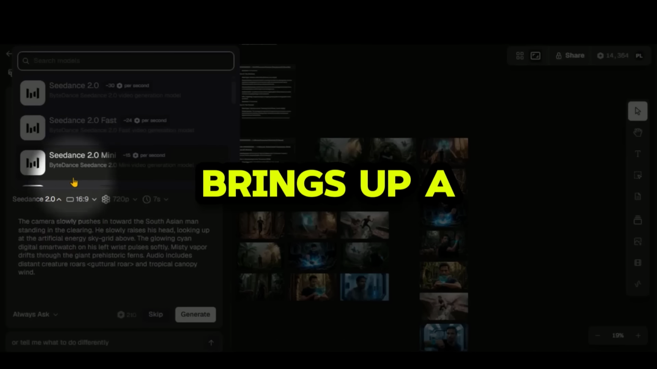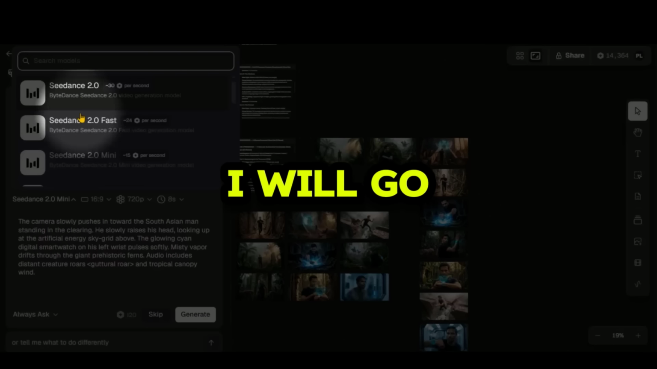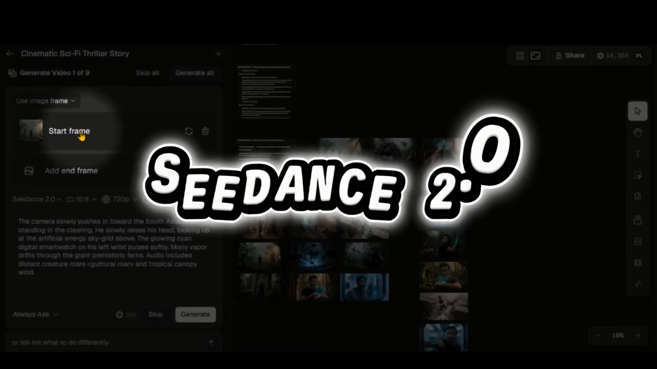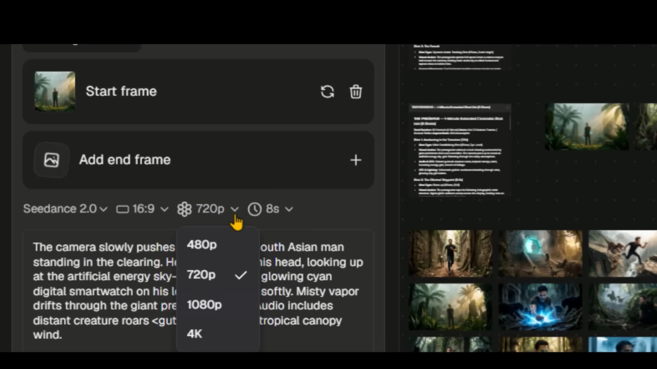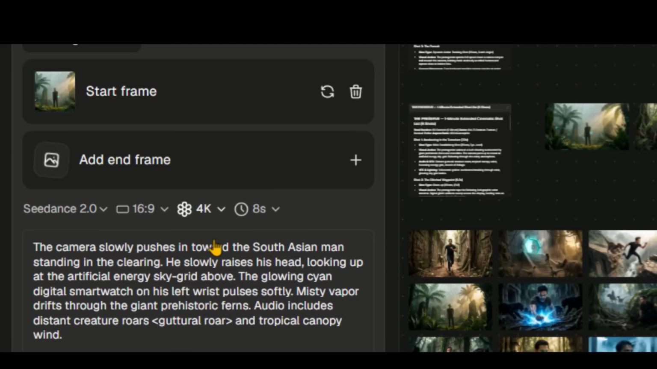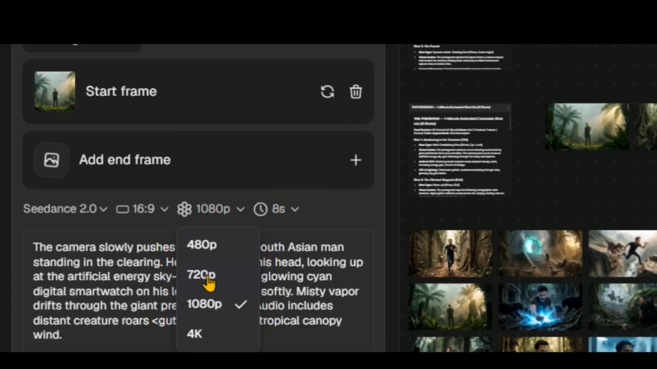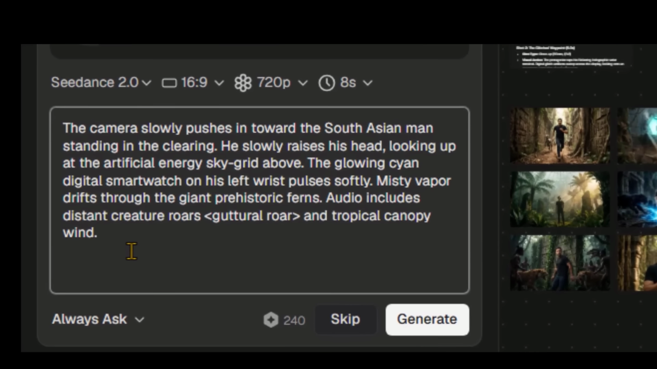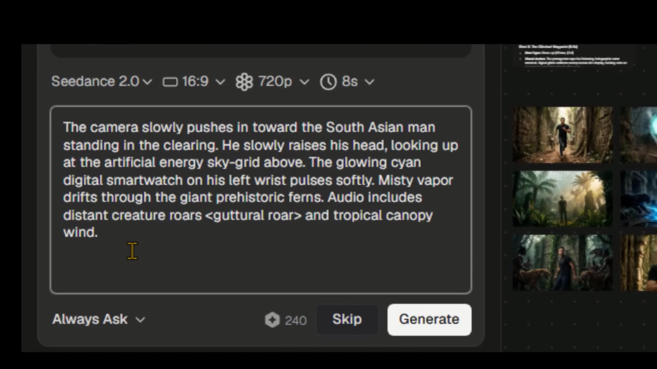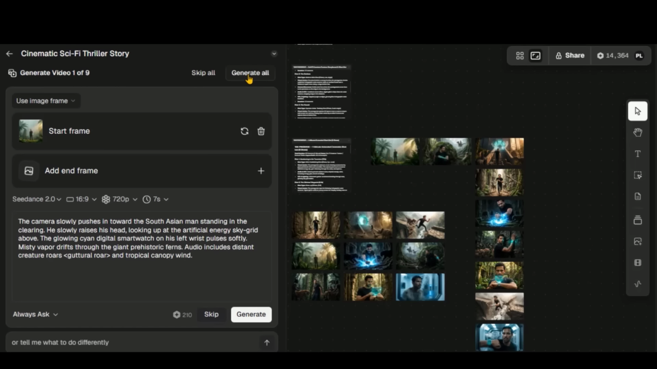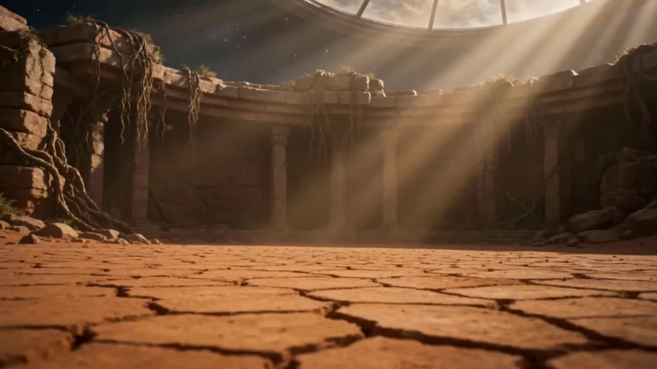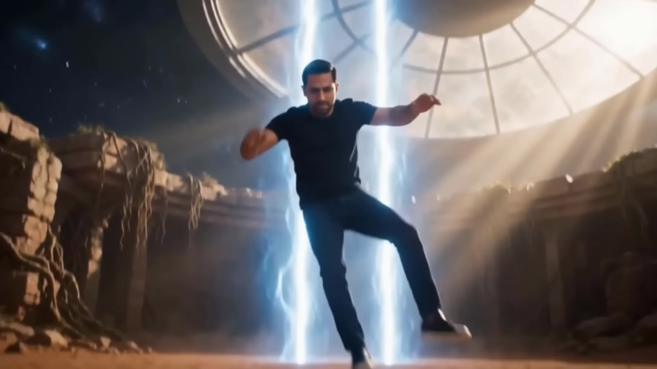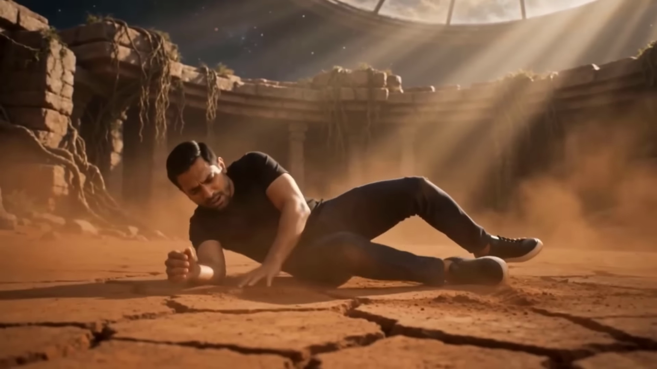Clicking this button brings up a few model options. I will go with the newest one, Seedance 2.0. I will keep the aspect ratio in landscape. You can go up to 4K depending on your credit budget, but I will stick with 720p for this one. Video duration is adjusted automatically. Here is the video prompt paired with the reference image. Once everything looks good, I will click Generate for all the videos at once. And here are our output videos with solid character consistency and motion throughout.